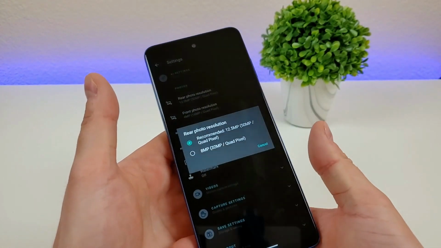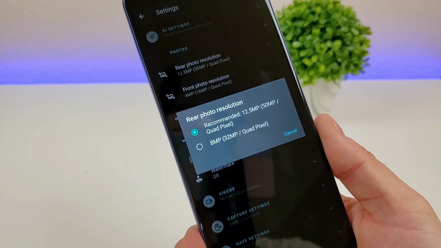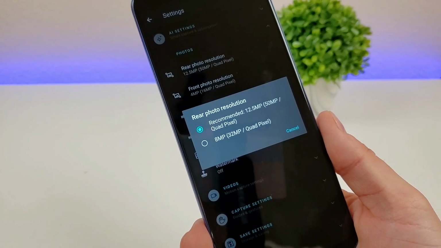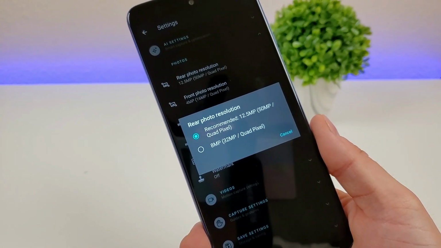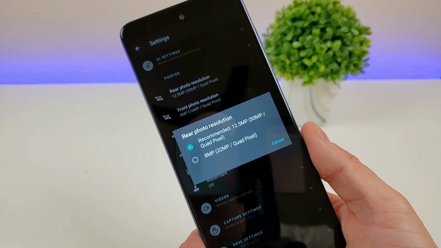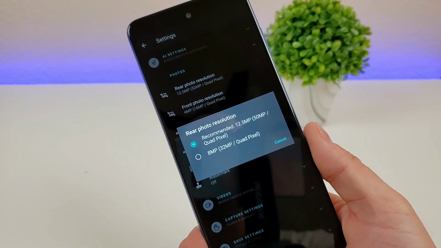So with the rear camera, you can actually adjust the resolution from the default of 12.5 megapixels down to 8 megapixels. Now that might seem a little bit confusing since the phone technically has a 50 megapixel camera, but with the way it works, essentially it creates quad pixels, which ends up giving you 12.5 megapixel photos.